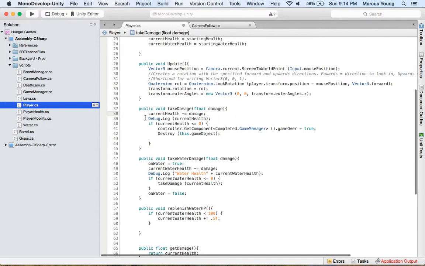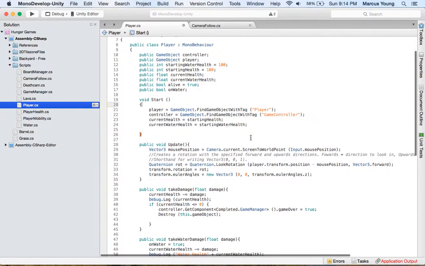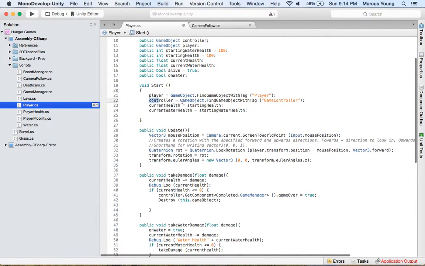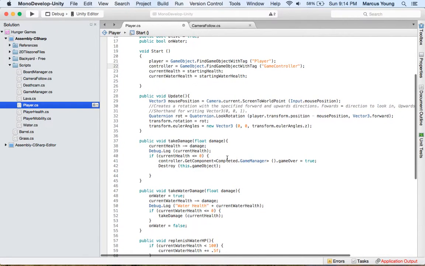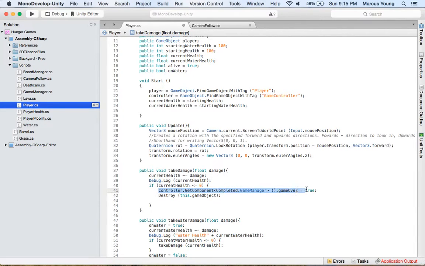And we kind of have a def method in here, or a def if statement. If the current health is less than or equal to 0, the game, or actually never mind. That's where controller was used. In game controller, it's when you die, game over is true, and we need to destroy this .gameObject, which calls whatever game object this script is attached to. So when you die, this turns true, and we destroy the game object.